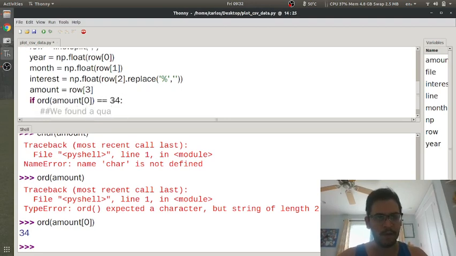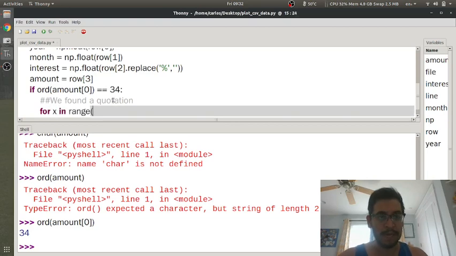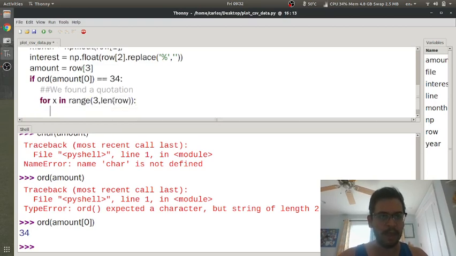found a quotation. And so what we need to do is loop through the rest of the row. So we say for x in range(3, len(row)). I think that'll do it. And then first what we need to do is strip the quotation from amount. So let's see if this works.